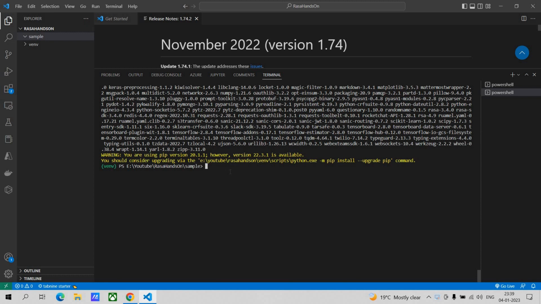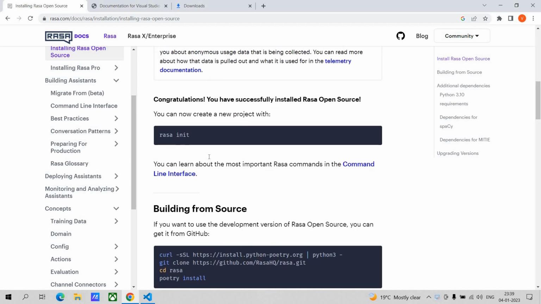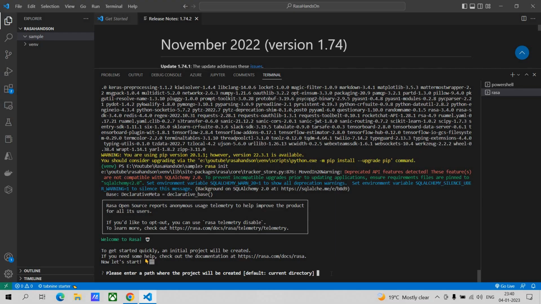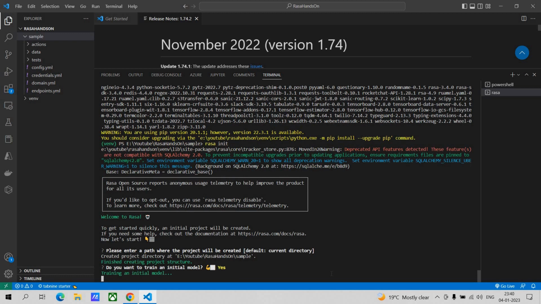So we will create one sample project. The simple command is rasa init. It will create a Rasa project for you, with the starting files and other required files in that particular folder. You can also directly clone the GitHub repository and use it from the source as well. It asks us to enter a path where we would like to create the project. We will say the current default is okay, so just enter it. It asks, do you want to train an initial model? Okay, so we'll start with training the initial model.